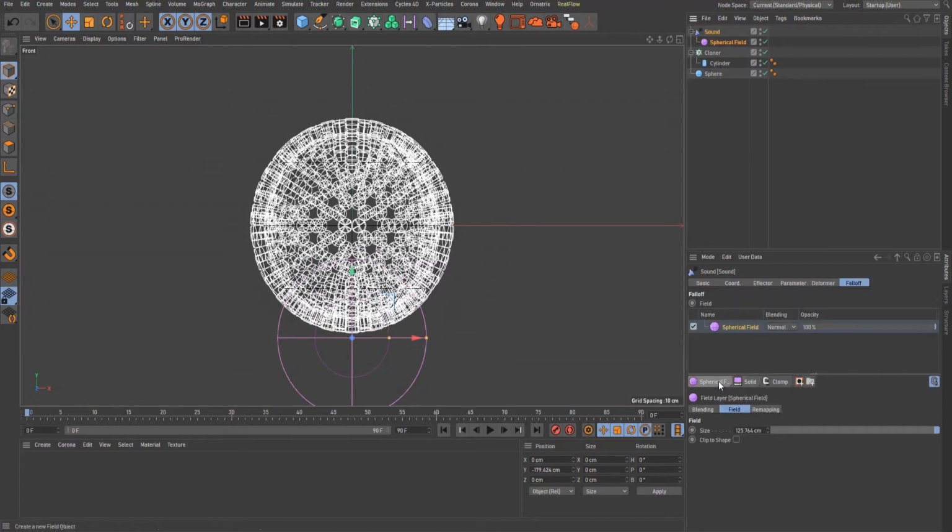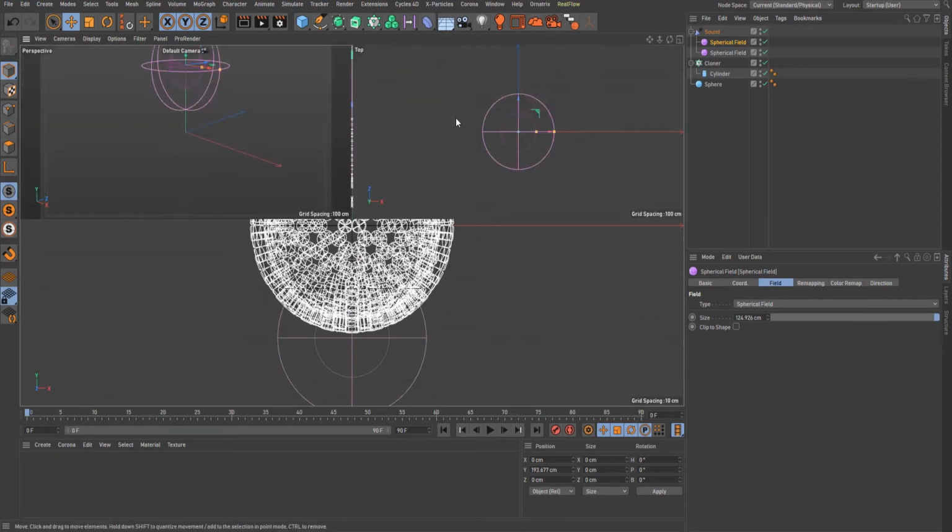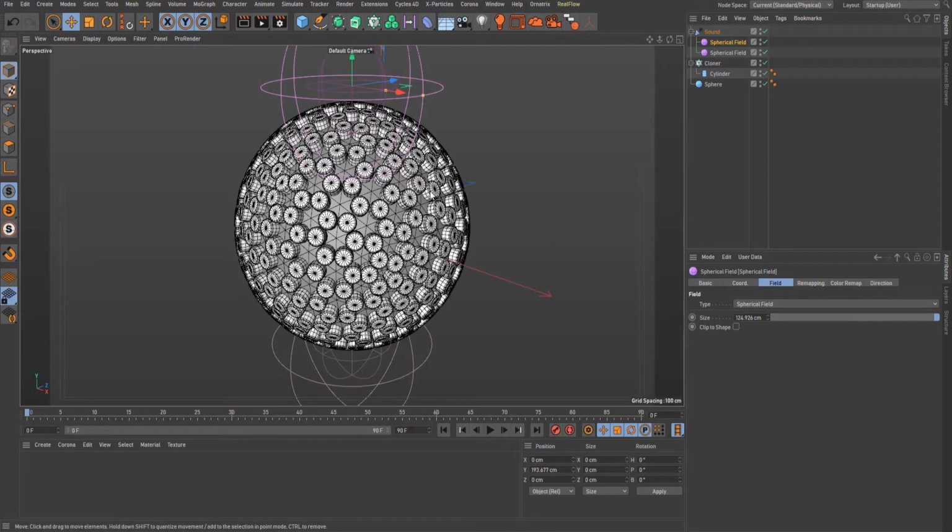Let's add another spherical field. Let's put the blending mode to add, and let's drag that one to the top of the cloner, and scale it a bit. Let's hide our edges by pressing N A on our keyboard.